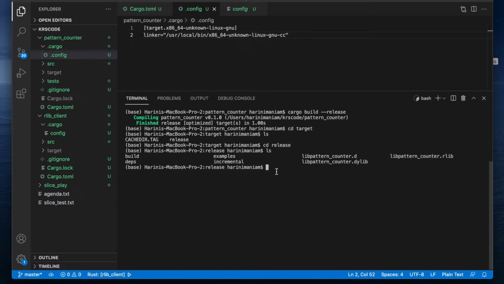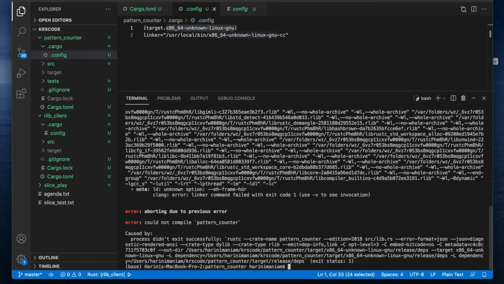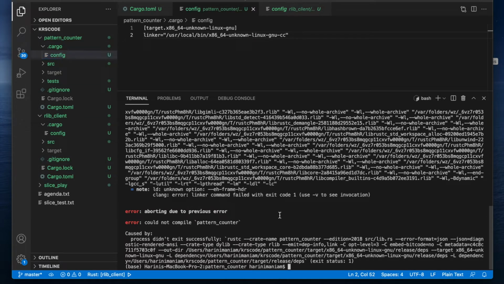Okay, so let us see what happens if we provide this config and do the cross compilation of this shared library. Cargo build, let me put -v also here, build --release, target. I am going to provide the target triple. Remember again this word, target triple. Oh, sorry, the name of the file is not .config, it is config. Okay, now let's run this again.